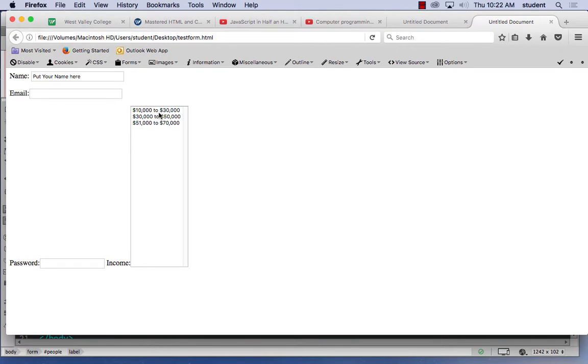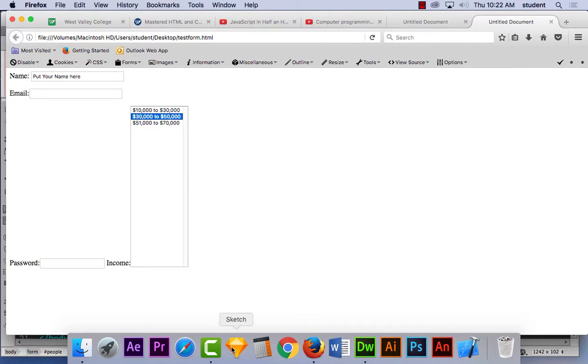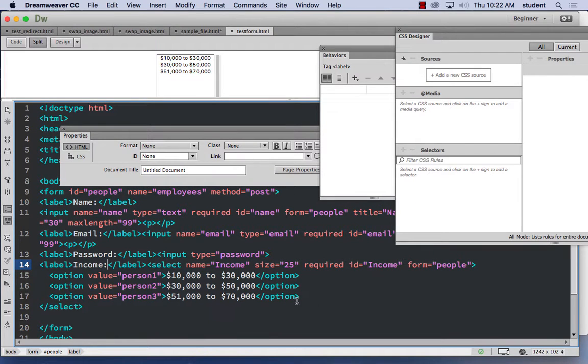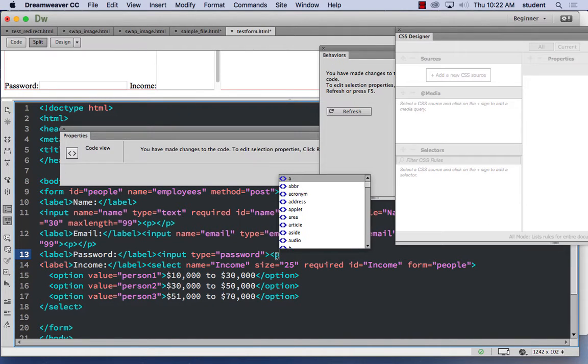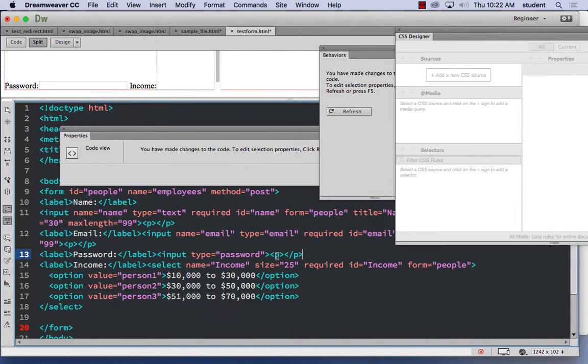uh-oh. It's not pulled down. I must have programmed it wrong. Let me close. First, let's put a P tag in there. Or you can put a BR. I know you can put a BR.